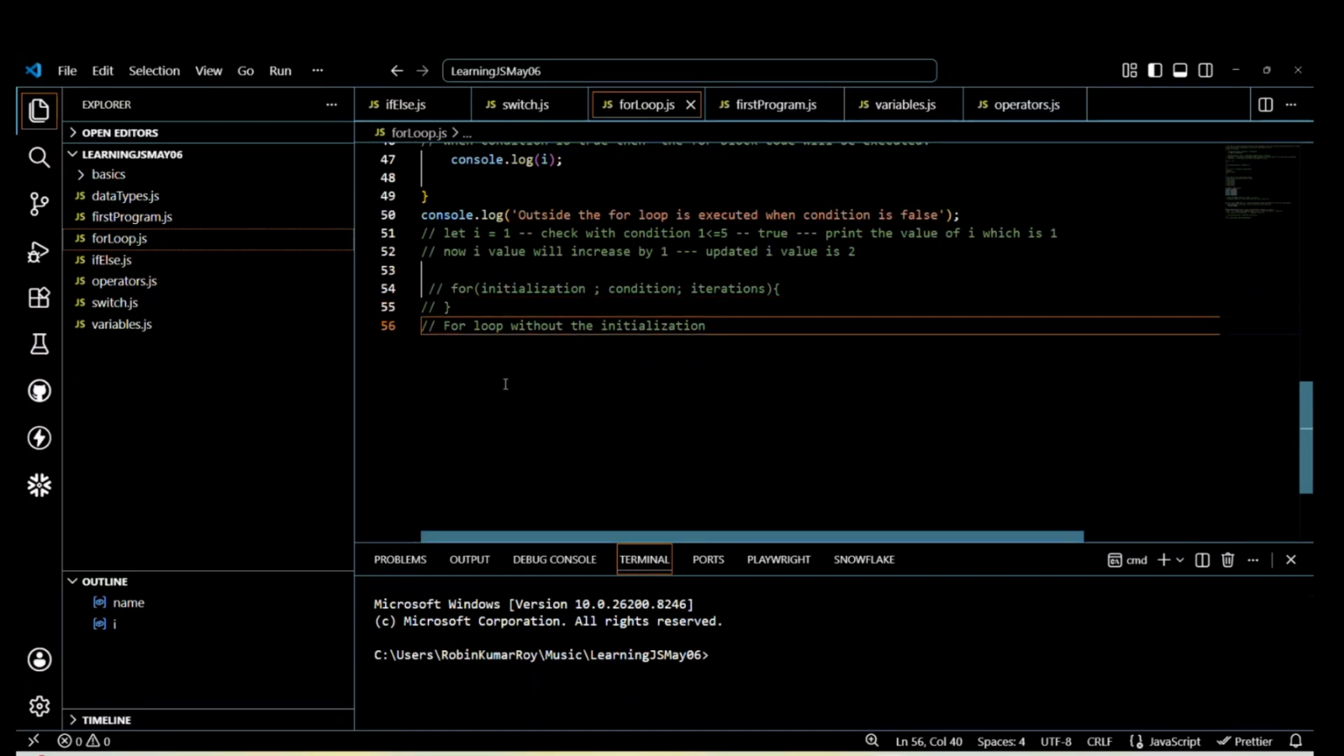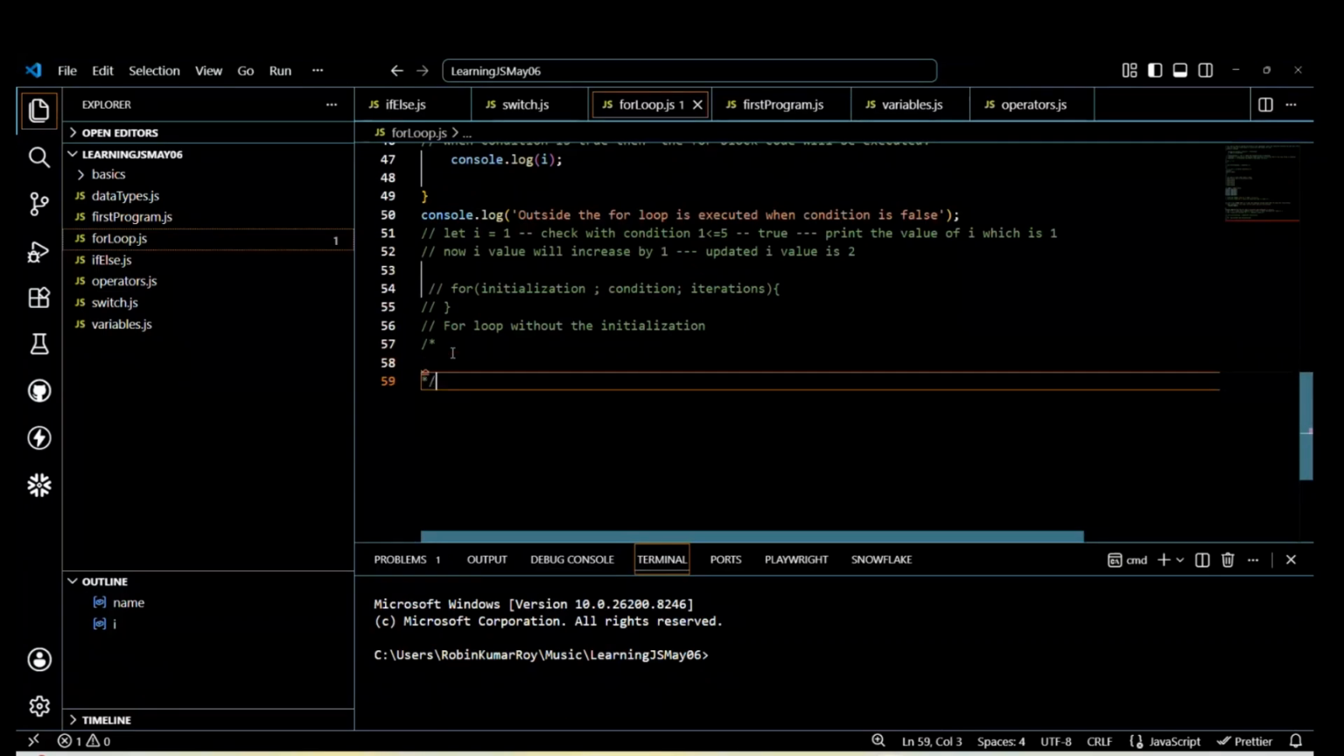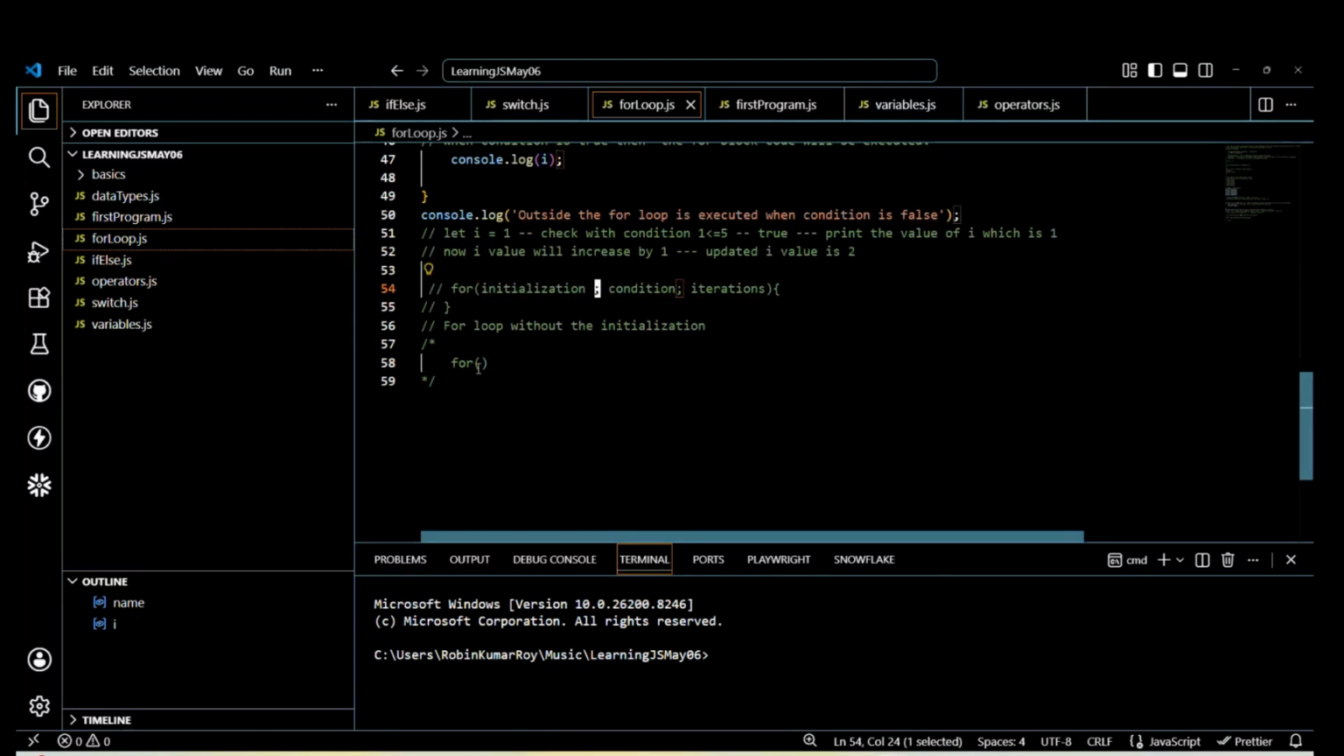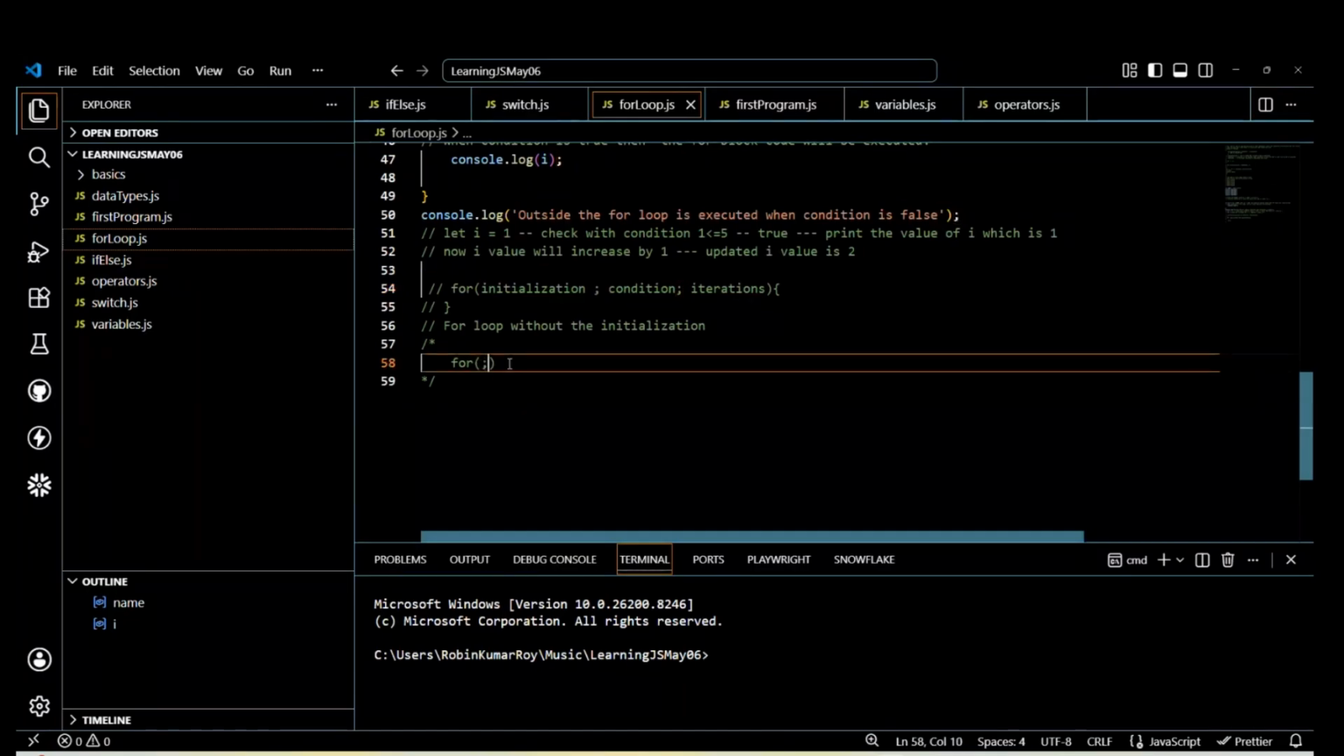So, for loop without initialization. What does this mean? How will the actual syntax look? It will be something like for, and there is no initialization, this part is not there. Then after that there is a semicolon. So when initialization is not there, we'll put a semicolon, then the condition, then again a semicolon and the iteration. Here's how the syntax will look.